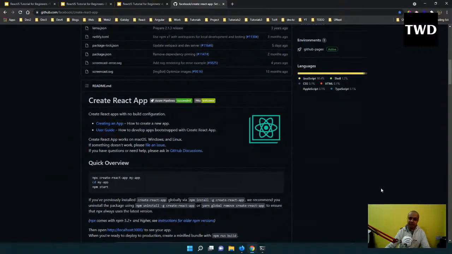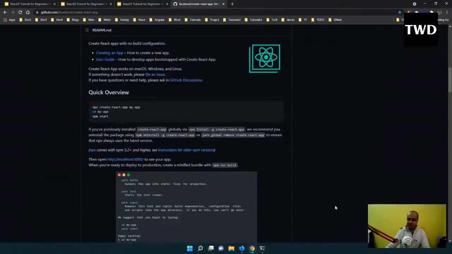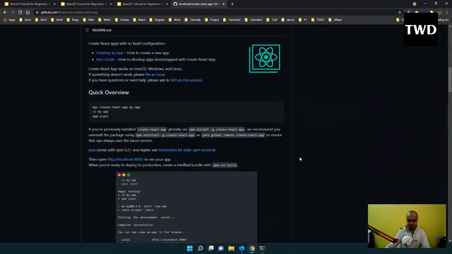So React.js code needed to be converted into JavaScript. That is done by Babel. Okay, all those things are there. Earlier there were two methods to create a new React app. One was this npm create react app and something, but that method is not there anymore.